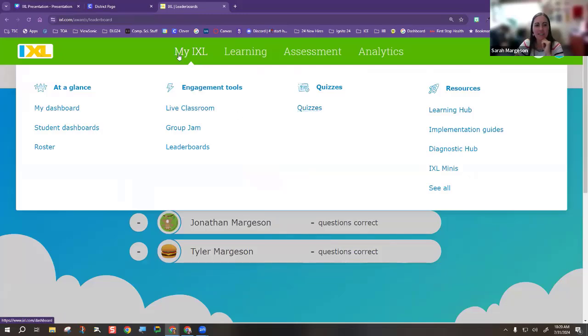So again, in my IXL, we've gone through this at a glance area, some of these engagement tools. I did not talk specifically about live classroom. Live classroom allows you to view if your students are currently working in IXL. I've actually got students logged in. It's going to show me if they're engaged, if they haven't answered a question in a little while, or if they've answered several questions in a row incorrectly and they may need some help on things. It's going to group those students together for me. So this is just like a live view of what's happening while my students are independently working in IXL.